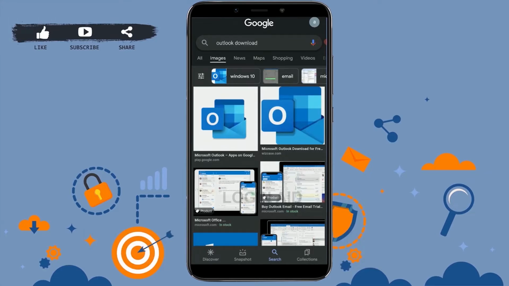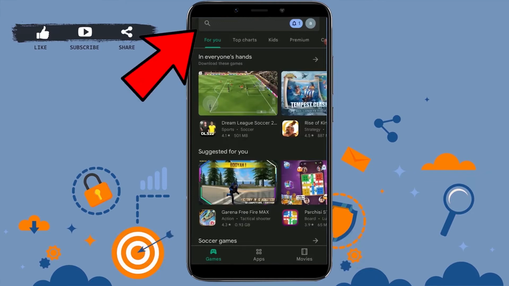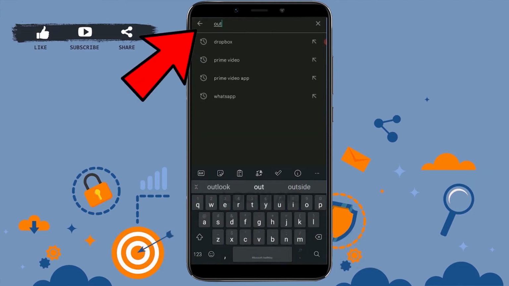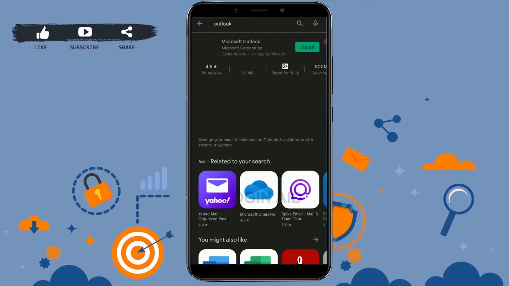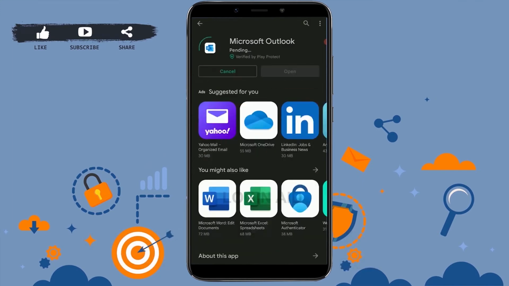Today for this video, I will be showing you how you can download the Outlook application for your mobile device. So first open the Google Play Store. Once you open the Play Store, on the search bar you type in Outlook and tap on search. You can see the application on the very top. Tap upon that. It's the Microsoft Outlook. You tap on install and now the downloading process of the Outlook has begun.